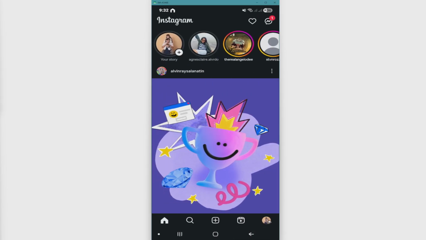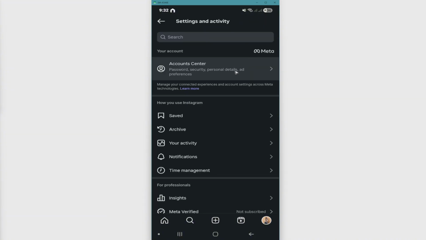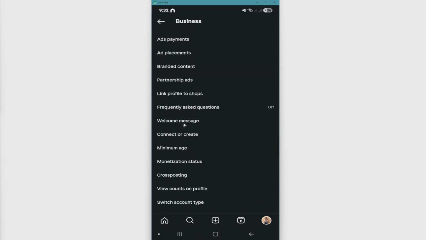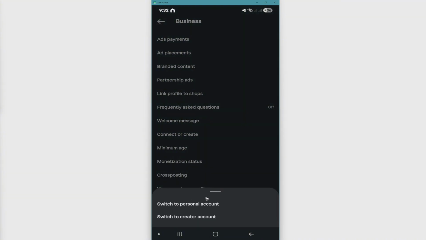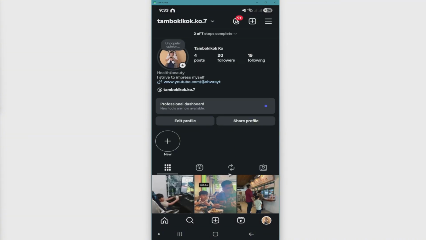So go to your profile at the bottom right. Now go to the top right and tap on the three horizontal lines. Now find the For Professional section and tap on Business Tools and Controls. Make sure that you switch your account type to a professional, creator, or even a business account, not personal. Once that's done, go back to your DMs.